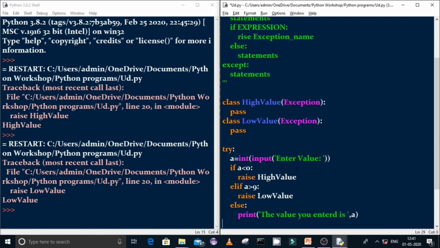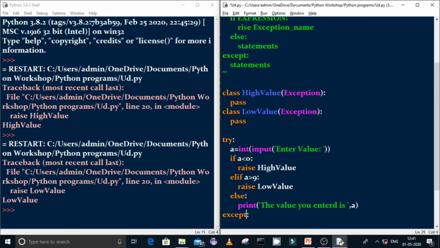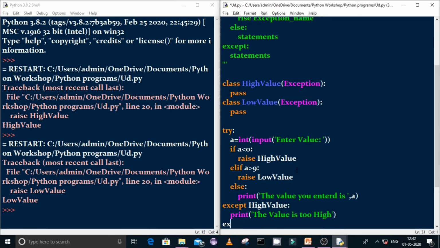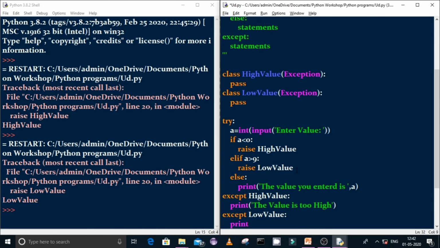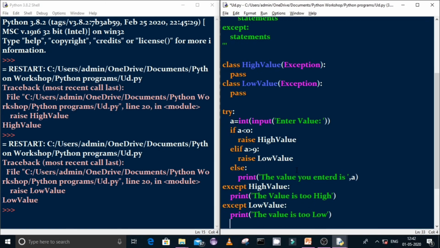Now we write except blocks for catching the exceptions. Even for our own exceptions, we can catch them individually. So let's write individual except blocks for these two different exceptions. First for HighValue: if the HighValue error is raised, we print the value is too high. And this except is for LowValue: if the LowValue error is raised, we print the value is too low. So this is the program.